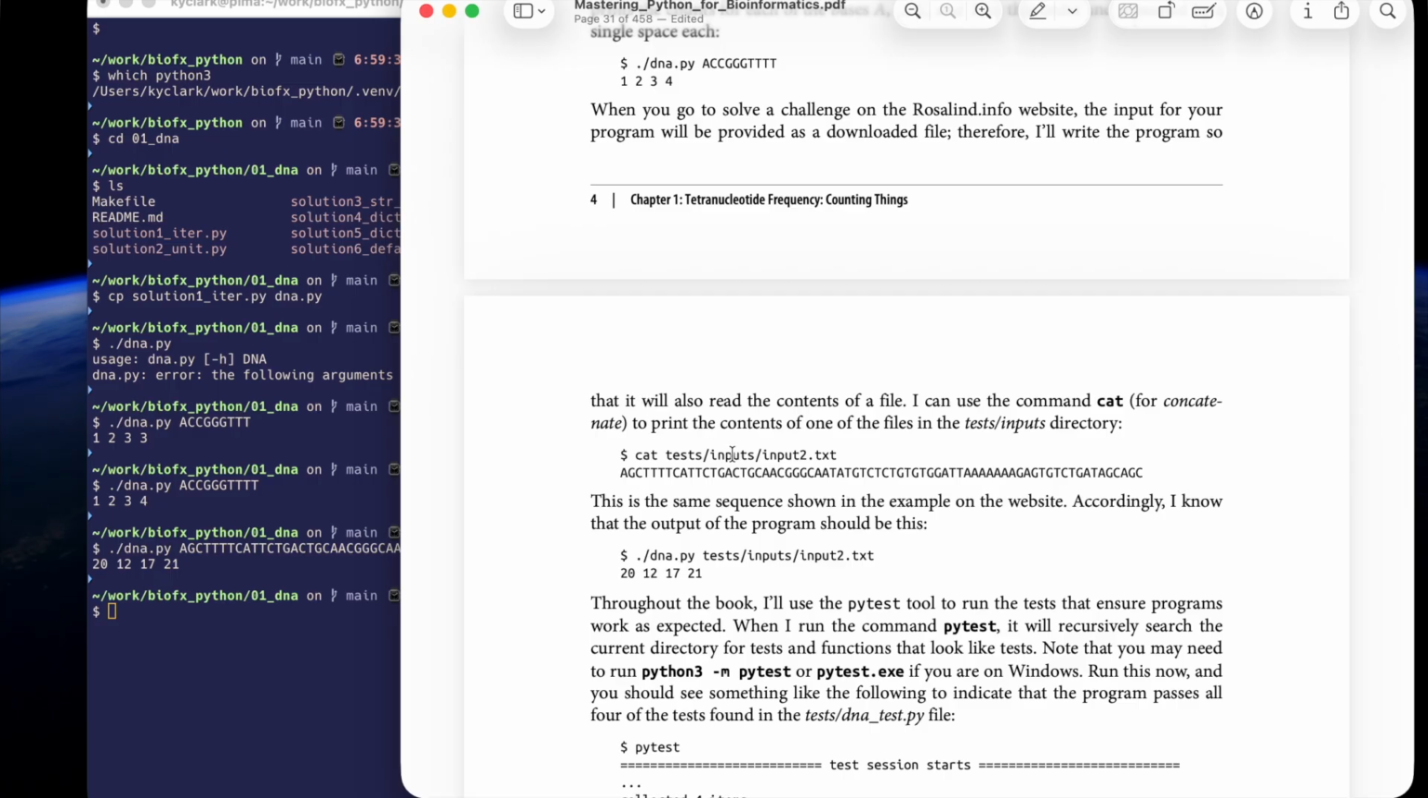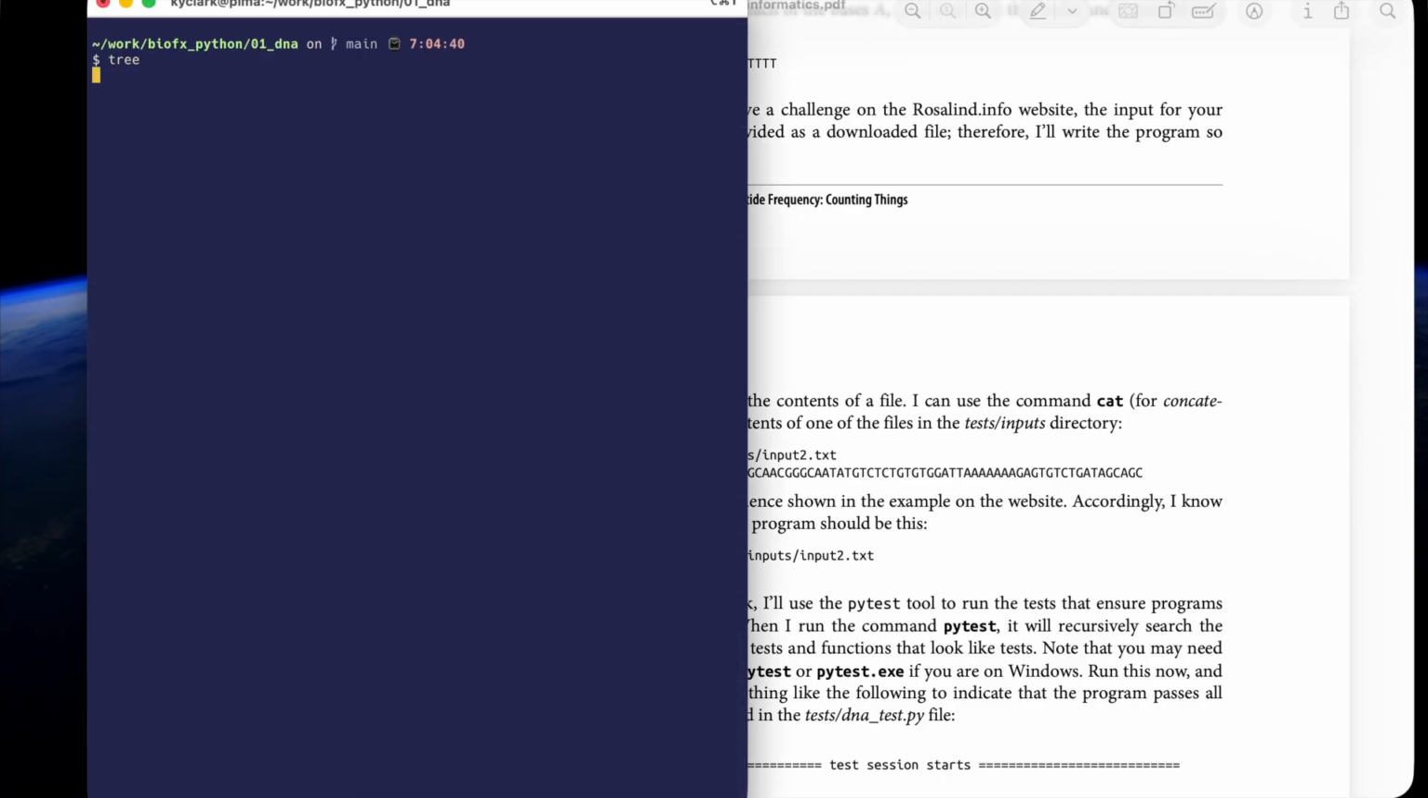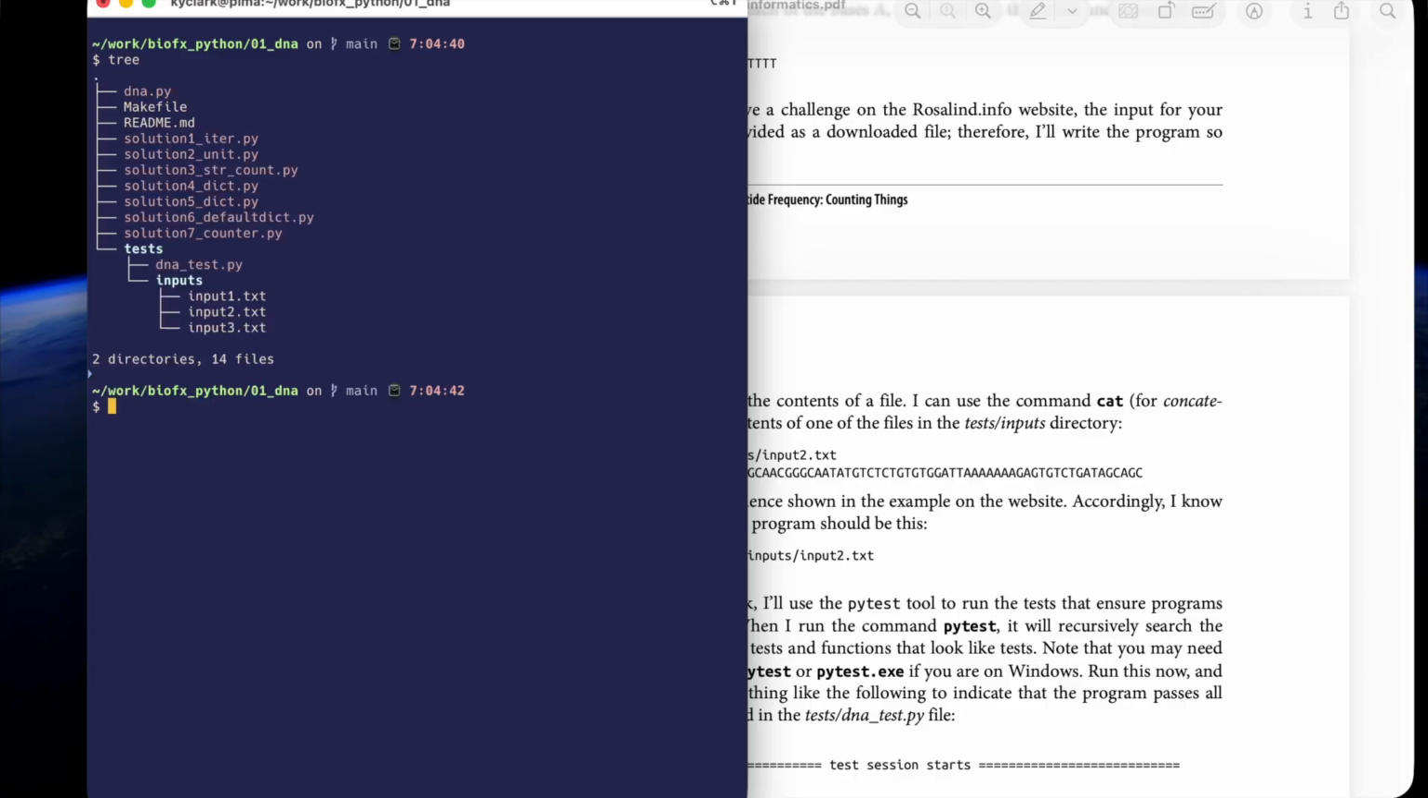There is also, if I run tree, which is a little program that you may need to install, it's not normally installed, but it shows me that there is a test directory. Underneath that is a script that I've written that has a bunch of tests called dna_test. So dna is the program that it's testing, and _test tells pytest that this file contains tests. And then there are, under the test directory, several input files. If I use the cat program, for concatenate, and I say cat tests/inputs/input1, you'll see that is the contents of that file.